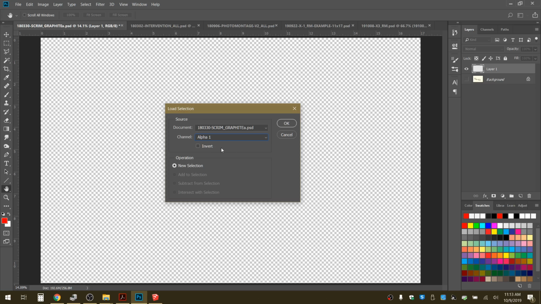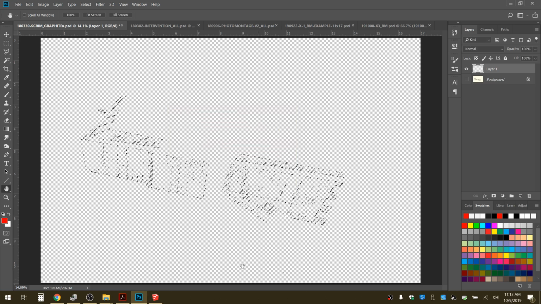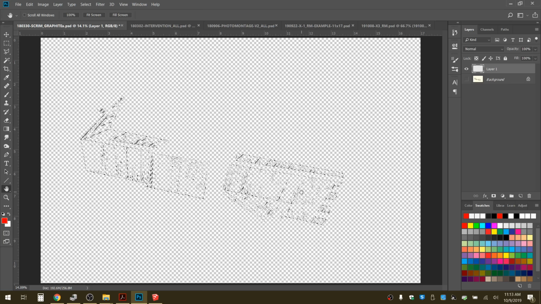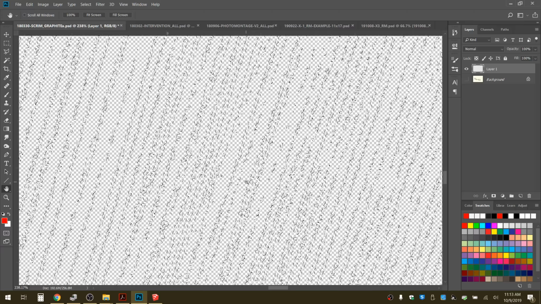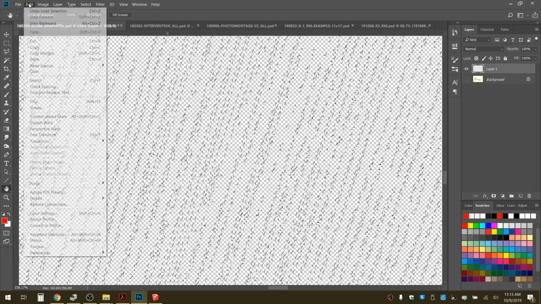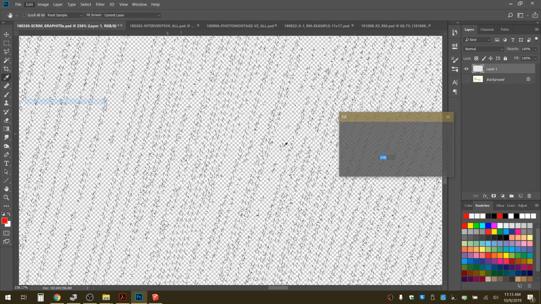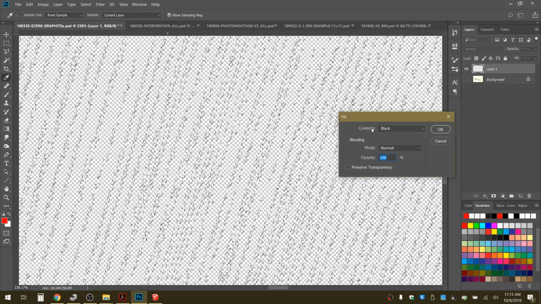If not, you could just check that, and I'll say OK. Now I just have the selection from that channel coming through. There's nothing inside of it right now, so it's just the crawling ants selection. There's nothing in there right now, so I have to fill that. So I'll go to Edit, Fill, and I want to fill it in.